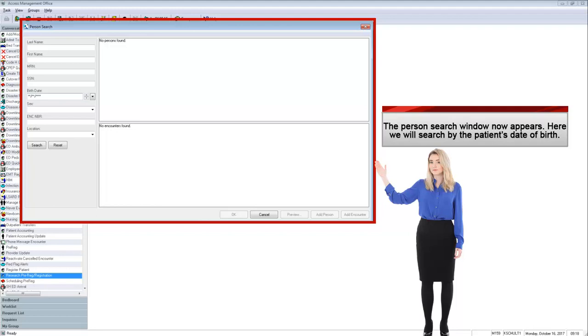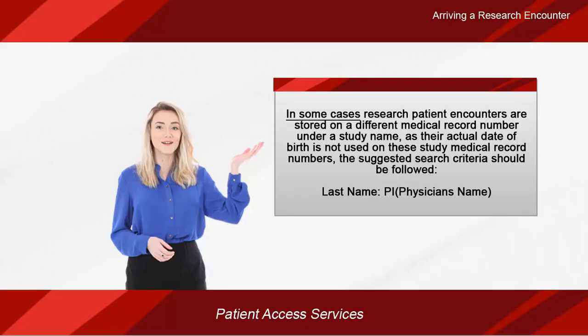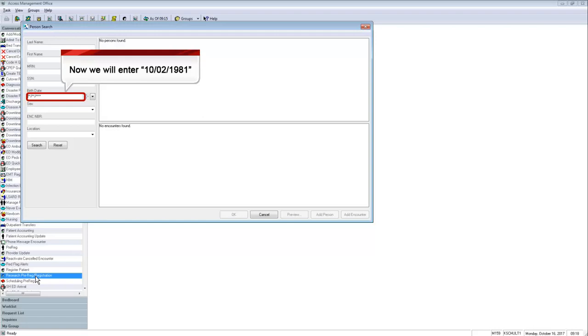The Person Search window now appears. For this e-learning, we will search by the patient's date of birth. In some cases, research patient encounters are stored on a different medical record number under a study name. As their actual date of birth is not used on these study medical record numbers, the suggested search criteria should be followed. Last name, PI, which stands for Principal Investigator, followed with the physician's name.